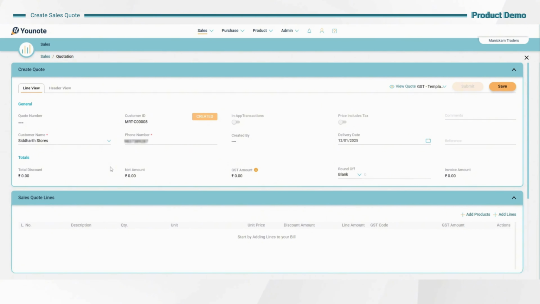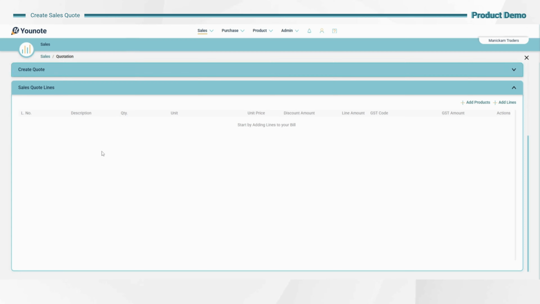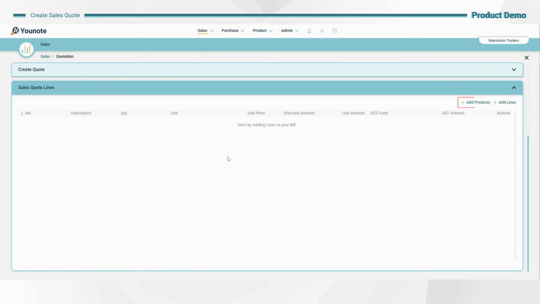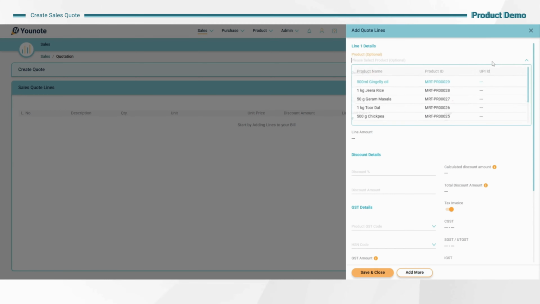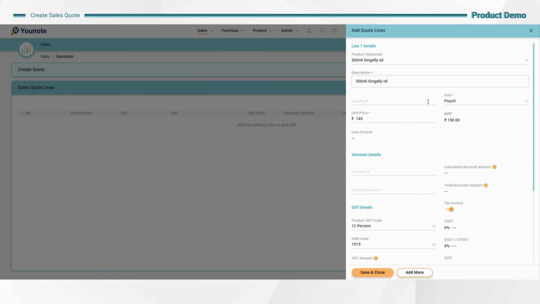Scroll down to the Sales Quote Line section to add products. Choose the method most convenient for you to add products. In this case, I'll use the Add Lines option. Select the product, enter the quantity, and adjust the price details if needed. Use the Add More button to include additional products or the Save and Close button to finalize them.